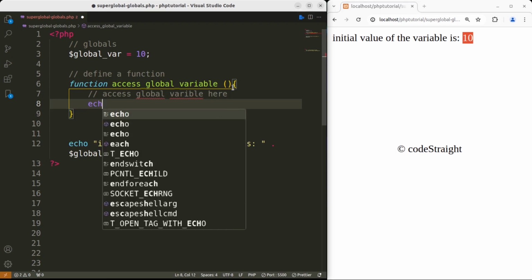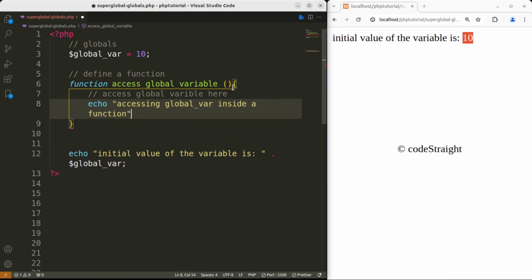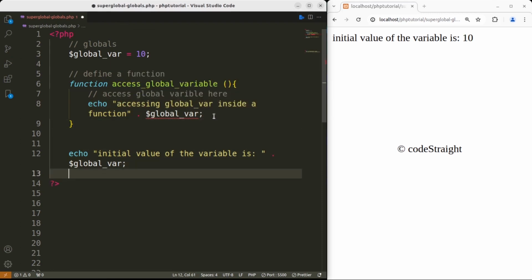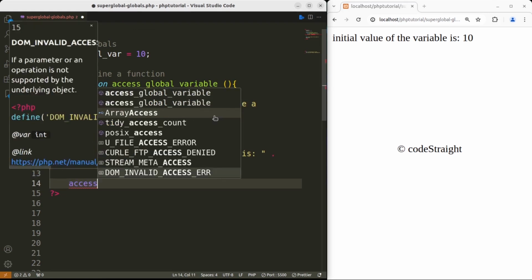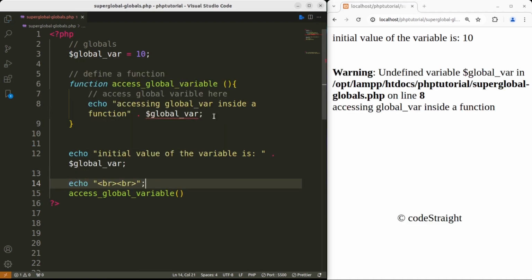Let's comment that out and let's echo followed by quotes, accessing global_var inside a function, and then let's concatenate here $global_var followed by semicolon. Now you get an error. This is undefined variable $global_var, and after that let's invoke access global variable function here, and before that let's add some line break. If I hit save, we also get warning undefined variable.